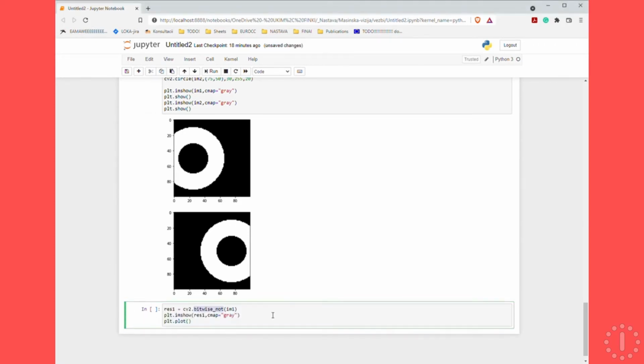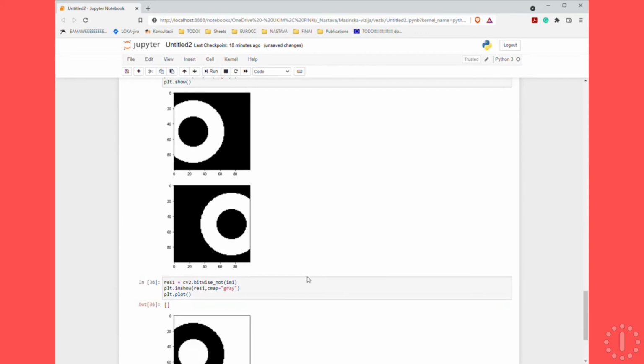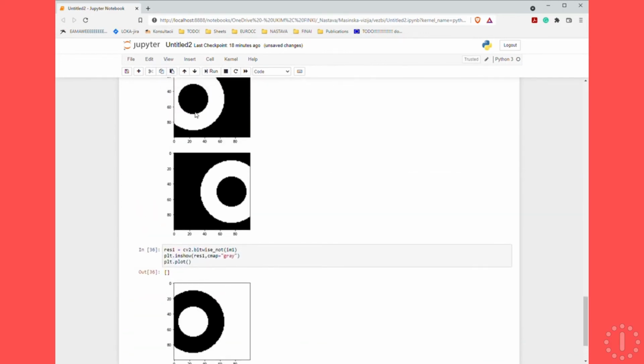First, bitwise not, it receives one image and gives as a result the inverse of the image. So this is it, it received the first image and it gives as a result the inverse version of the image. As we can see, everywhere where it was white now is black, and vice versa.